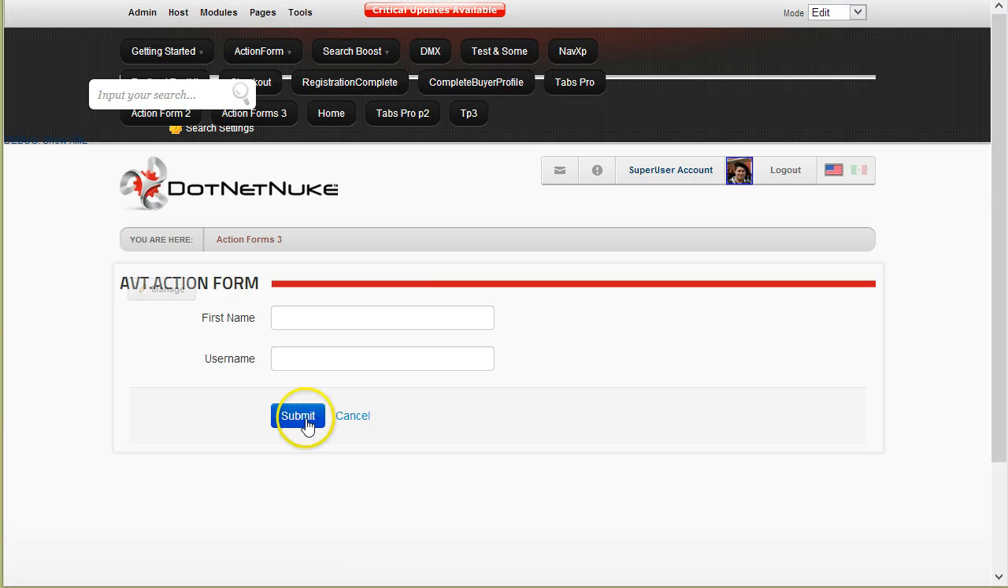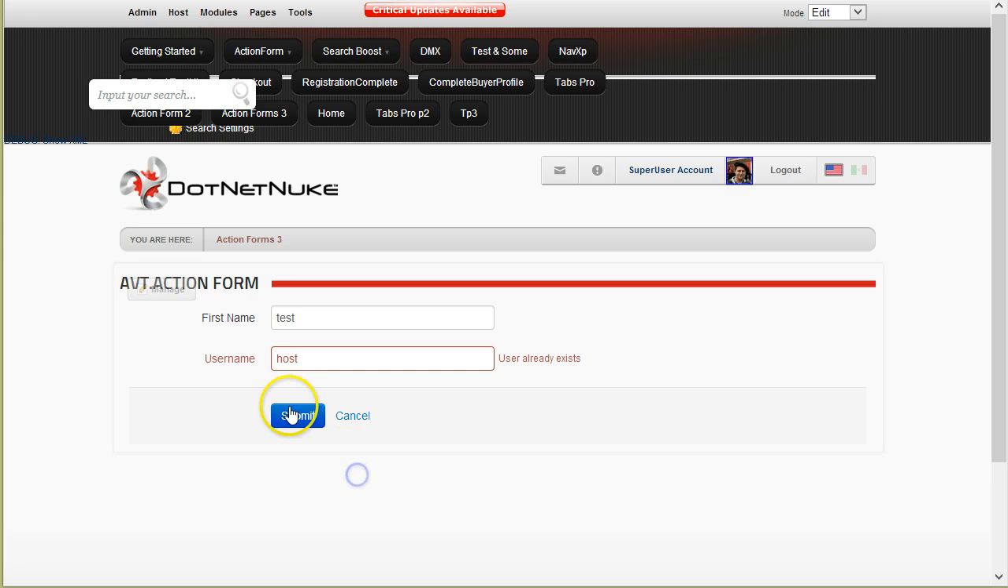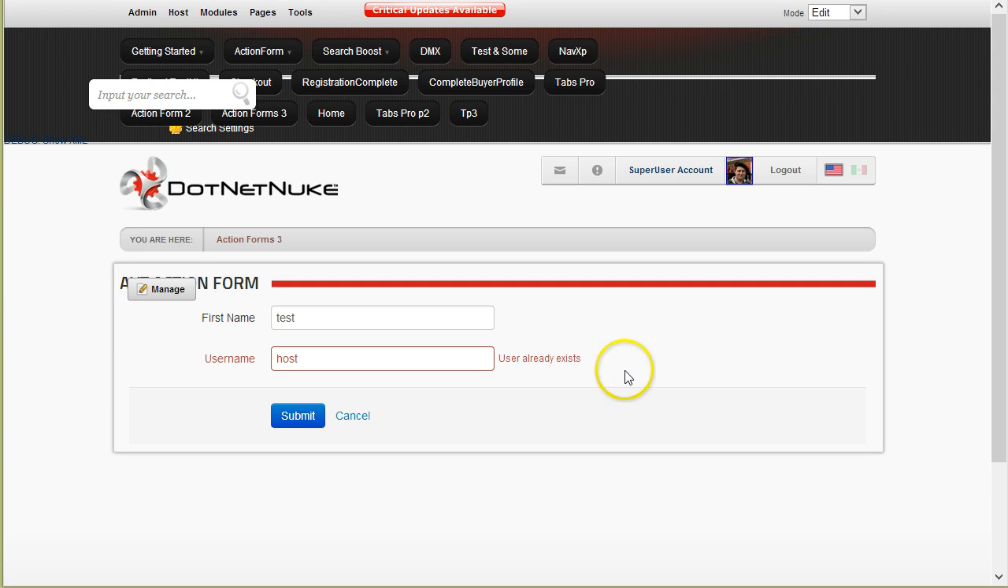So what happens now when I try to submit? All the fields are required, but then the username is required, but it also must be available. So if I put host, it will say user already exists, and it doesn't let me go further. And I will show you how I can write actions in response to this validation.